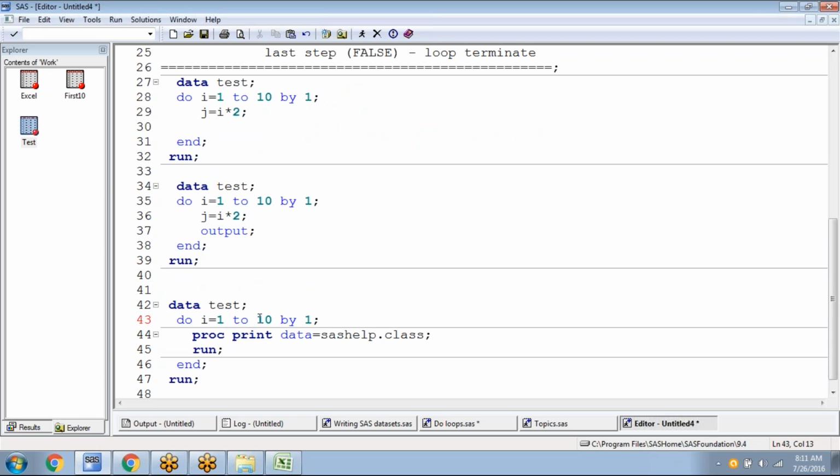Let me write here 11 to 16. The BY 1 is optional. If you ignore it, by default it will increment by 1. But if I say BY 2, it means it has to increment the I value by 2 every time. If you ignore this, by default it's BY 1.